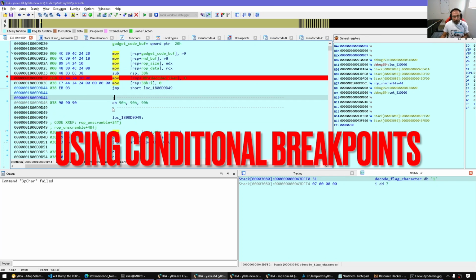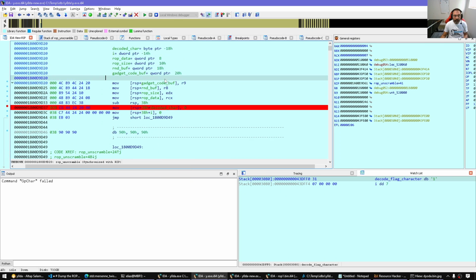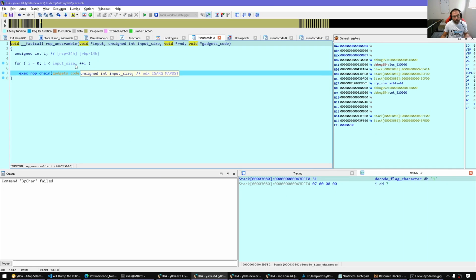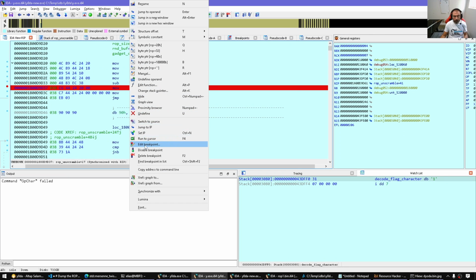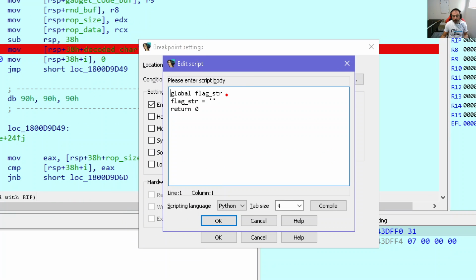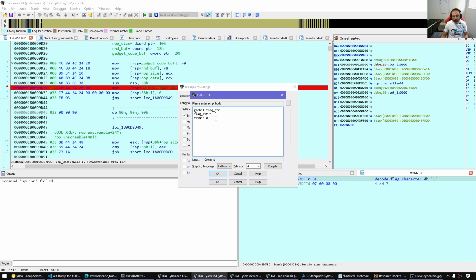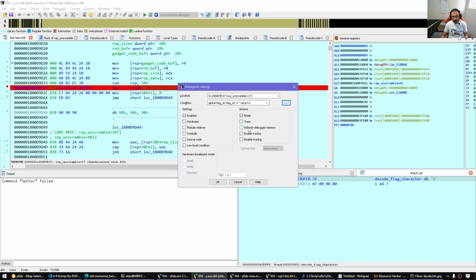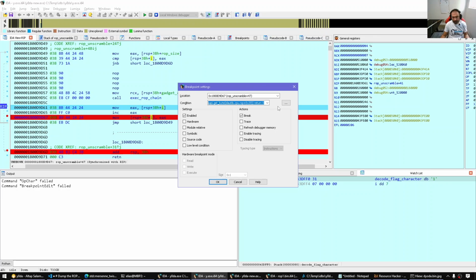So what I did, I used conditional breakpoints. I put a conditional breakpoint at the entry of that ROP unscramble, which will be called in a loop. But before the loop enters, I simply put a conditional breakpoint that creates a global variable of type string in the global scope, and I initialize the flag string with an empty string. And that breakpoint does not cause a break because I return 0. And then at each loop, I added another conditional breakpoint, and you guessed it, I simply grab the character and add it to the string.